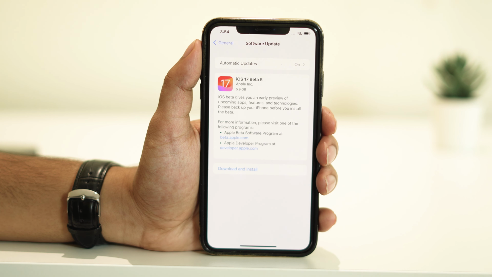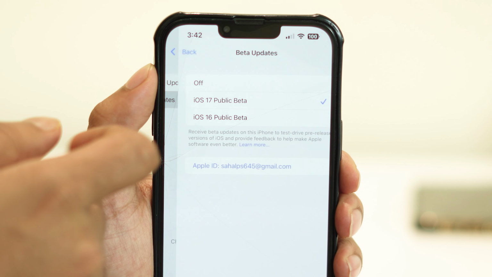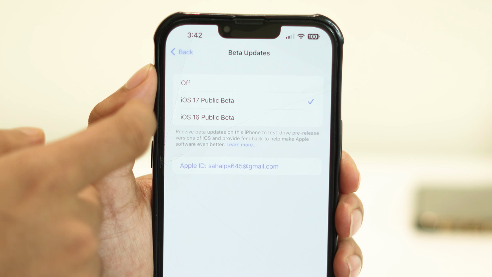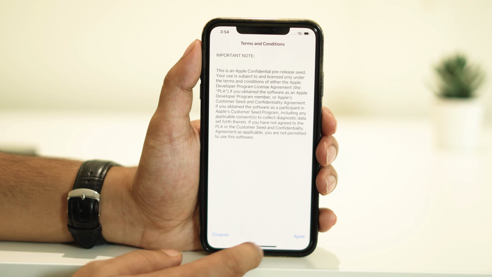And here you'll see the iOS 17 beta update for you. You can download and install iOS 17 beta right from here. Also, some might have an option for beta updates. In that case, change beta updates to iOS 17 public beta. Now you can download and install right from here.